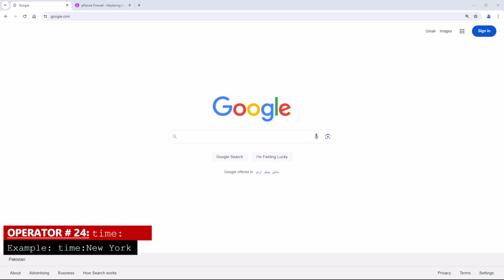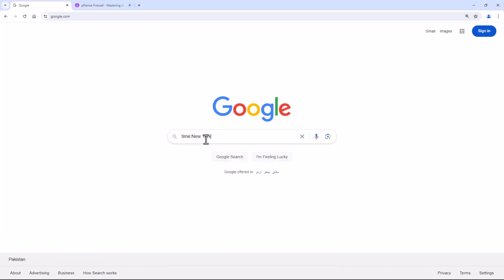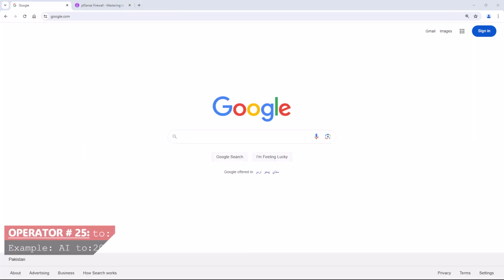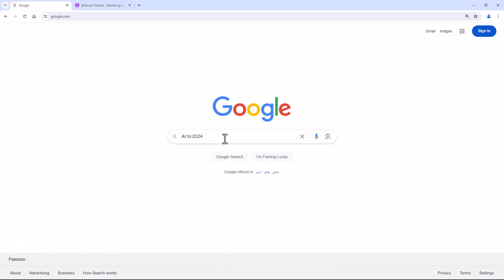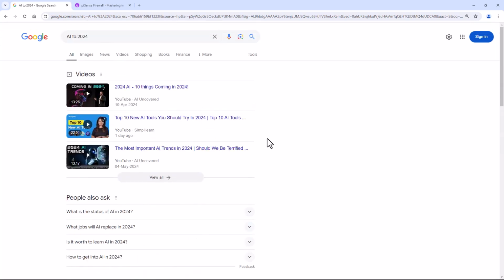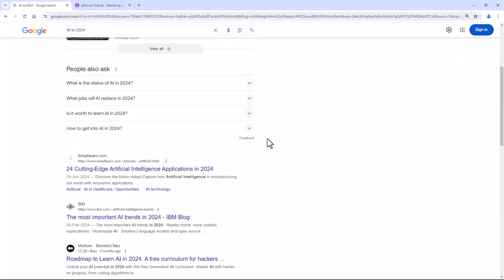Operator number 24, time. It displays the current time for a specified location, and I would like to check the time of New York. Operator number 25, it shows search results within a specified range of numbers. Likewise, AI 2020..2024. Now you see the AI in 2024. Now here is the AI result in 2024.